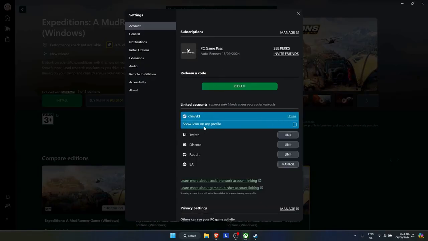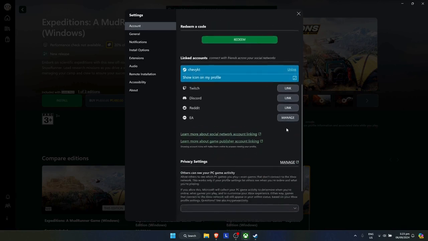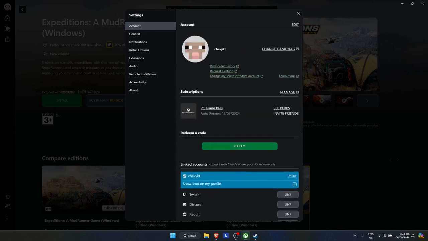And now as you can see, my Steam has been connected, and I could also show my icon on my profile if I just check it right there. And that's basically how you connect or link your Xbox account to your Steam account.